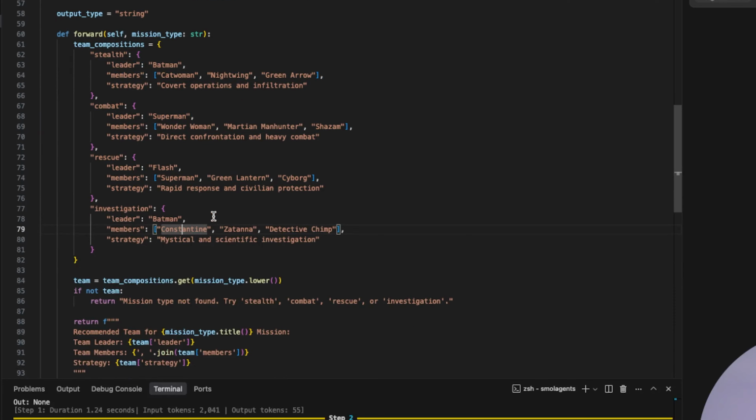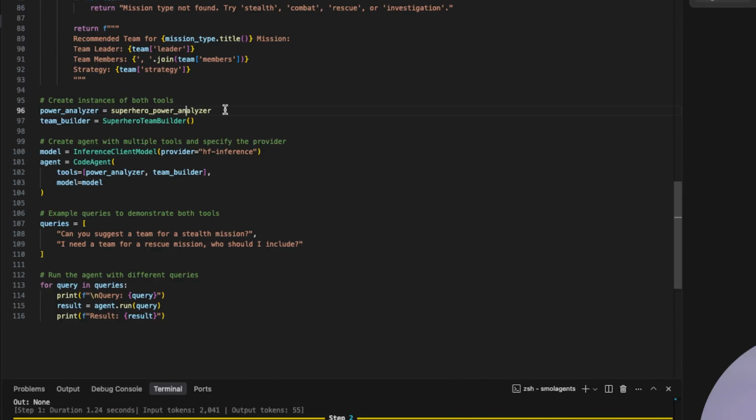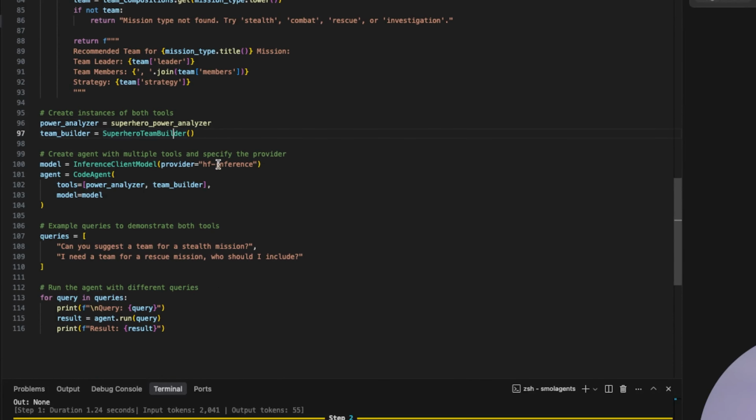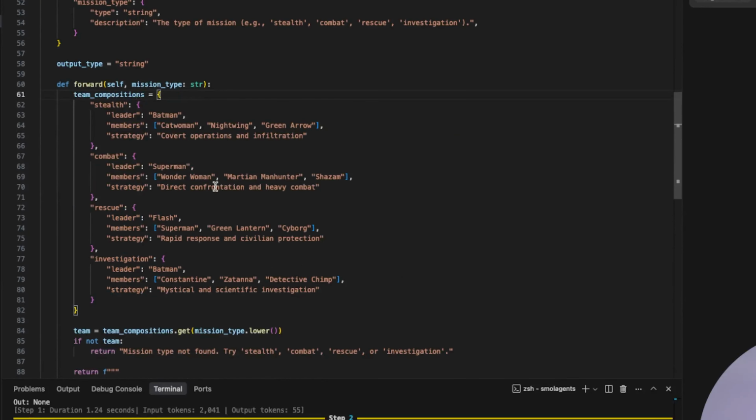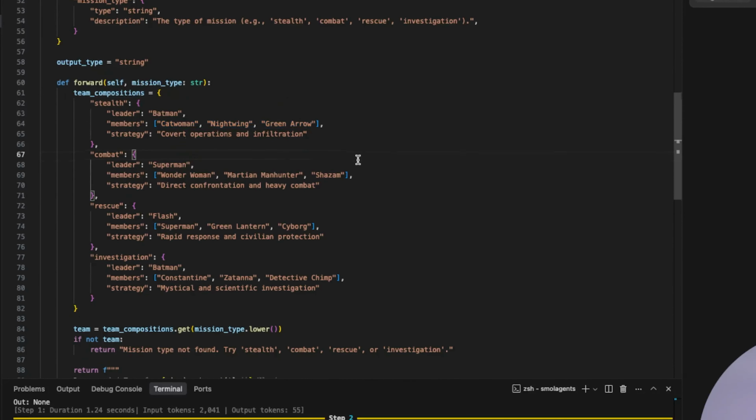These are my features with the superheroes. We have a superhero power analyzer, and we have a superhero team builder. This is our team builder. For example, if we need a stealth operation, we can use these members, things like that.